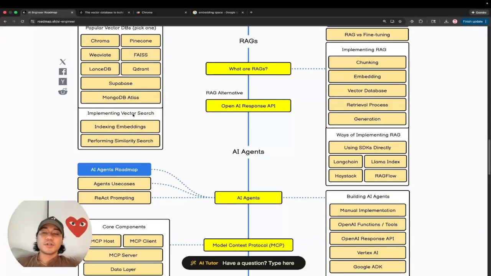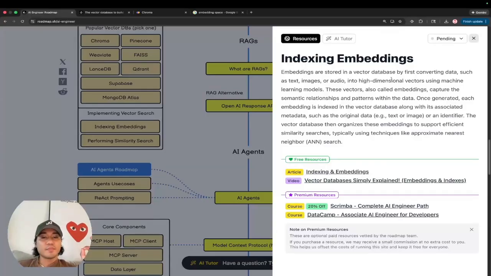Implementing vector search. Indexing embeddings. This is a pretty important concept. If you're building any sort of AI system that uses large language models and retrieval augmented generation, then understanding how you index your embeddings and how they are being retrieved is very important. What this means is when you store vectors, your numerical representations, in a database, you need to store them in a way that's meaningful, according to the use case that you are using them in.